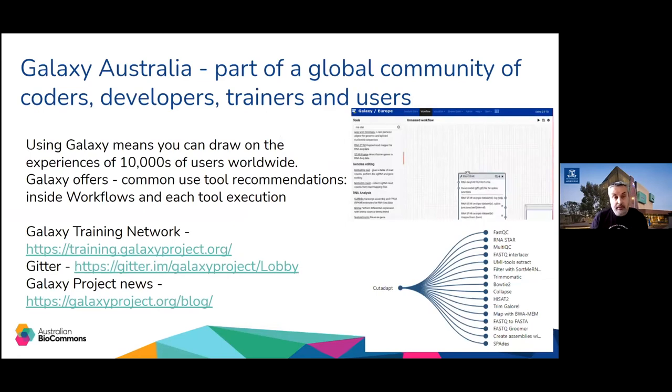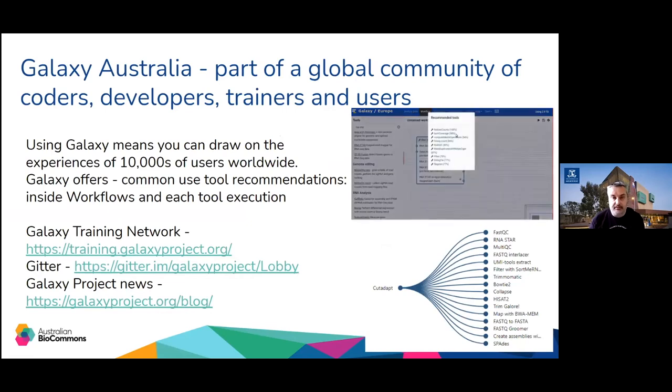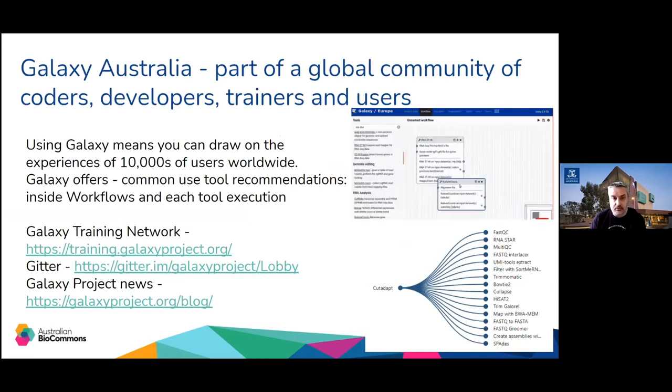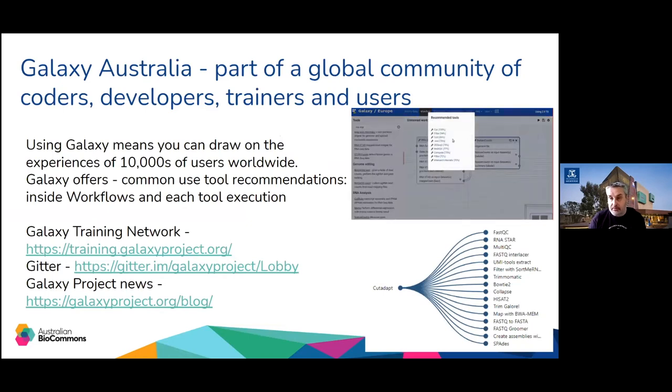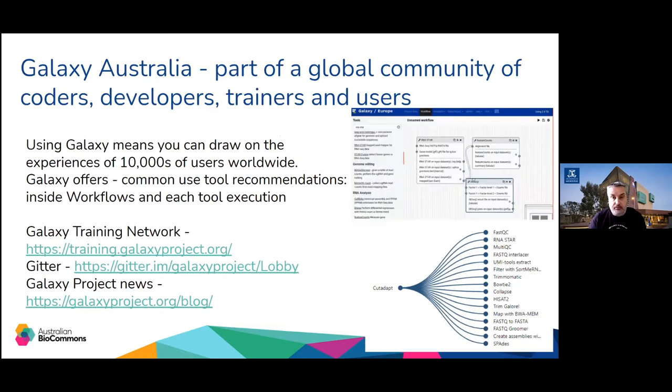Okay, so as I mentioned before, Galaxy Australia is part of a global community of Galaxy users and trainers and coders and developers. But what this really means is that you as a Galaxy user get to draw on all the experience that all of these people have already acquired when they've been using Galaxy.